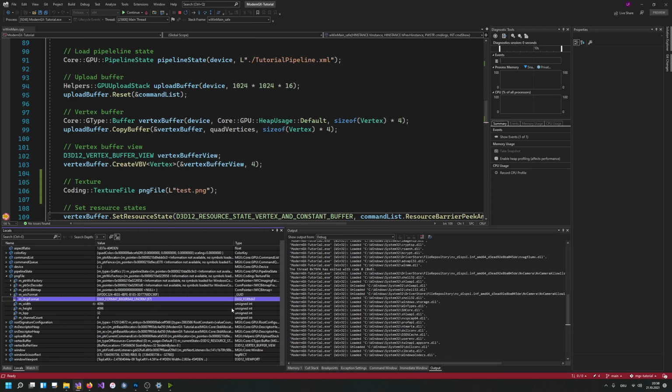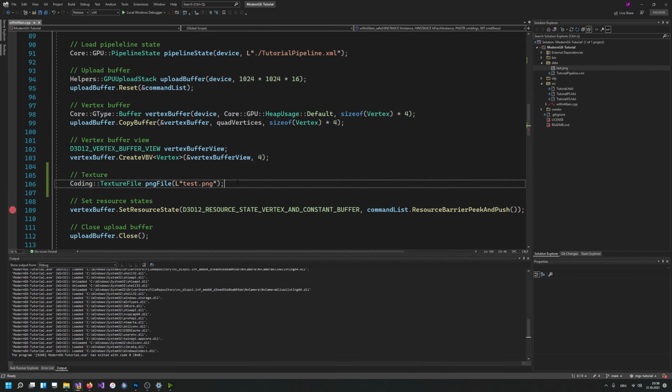Especially it has a DirectX format, which is BGRA unorm, which is exactly what we got in the Visual Studio view window. We have the correct resolution 4096, we have 32 bits per pixel, which is also correct, and we have a channel count of 4, which is also correct. So you can already see, just with this one line, we got some meta information about the texture.